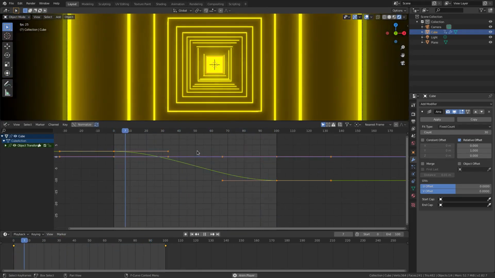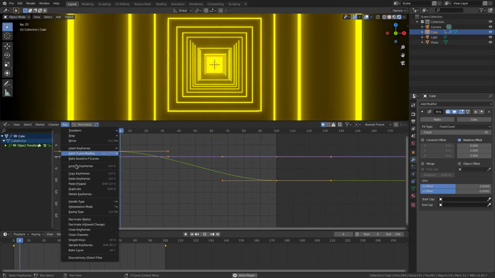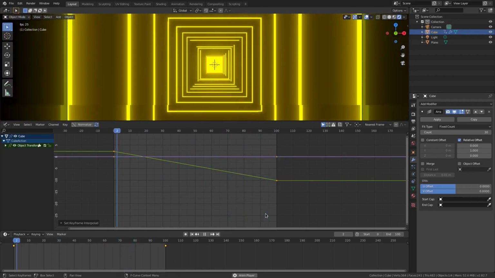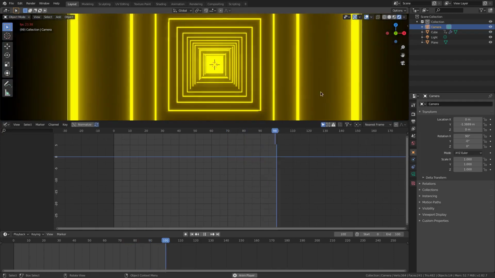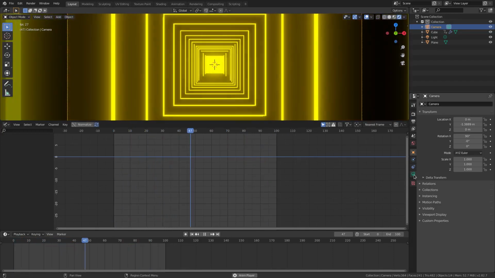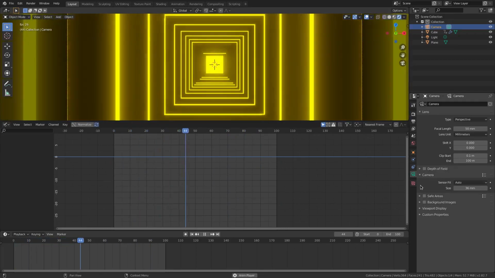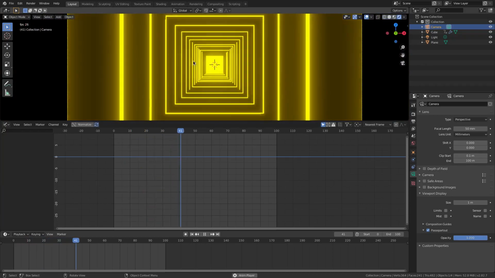We don't want that. I'm going to double tap A until everything is selected. I'm going to hit key and then go to interpolation mode and change this to linear. Now you can see the camera will not slow down and will not start up. And as you can tell, we are having an infinite loop right now, which is the super coolest thing. I'm going to select our camera, go to the camera tab, and go to viewport display, open this up, and change the opacity all the way up to 100.